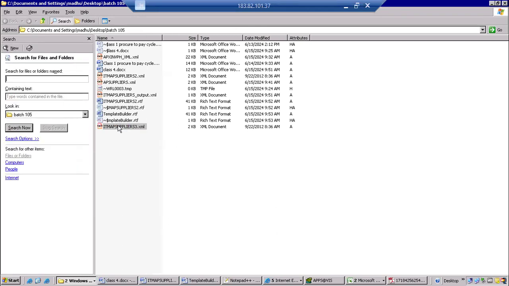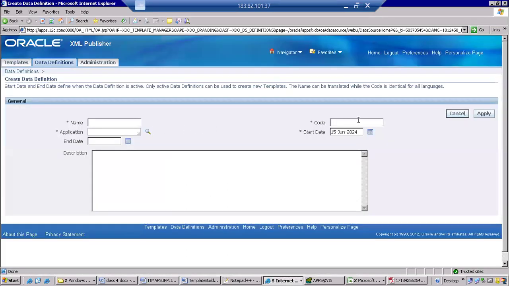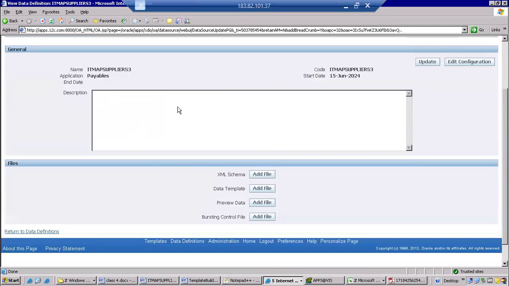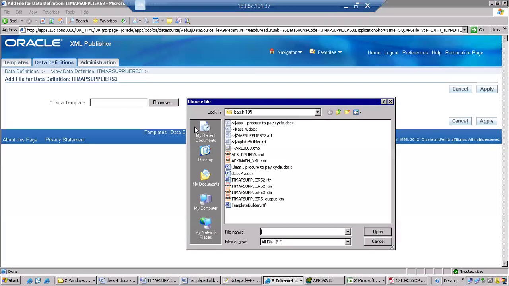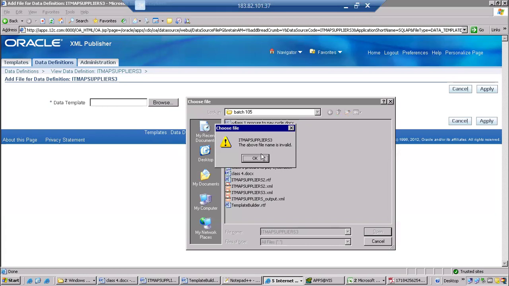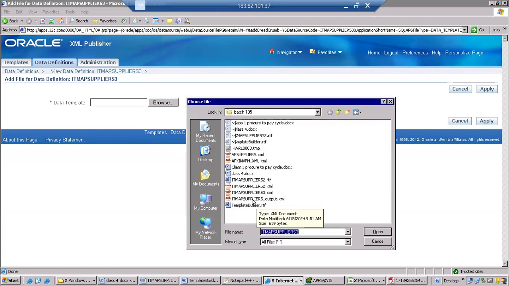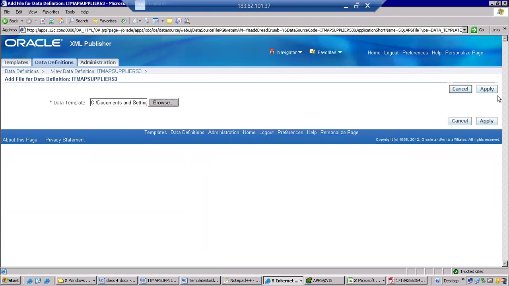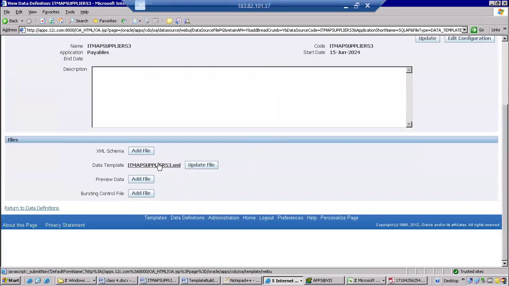Take the name of the file. Take this. Tables. Apply. Clear. After the data template, open. Your file is there. You can modify it a number of times.